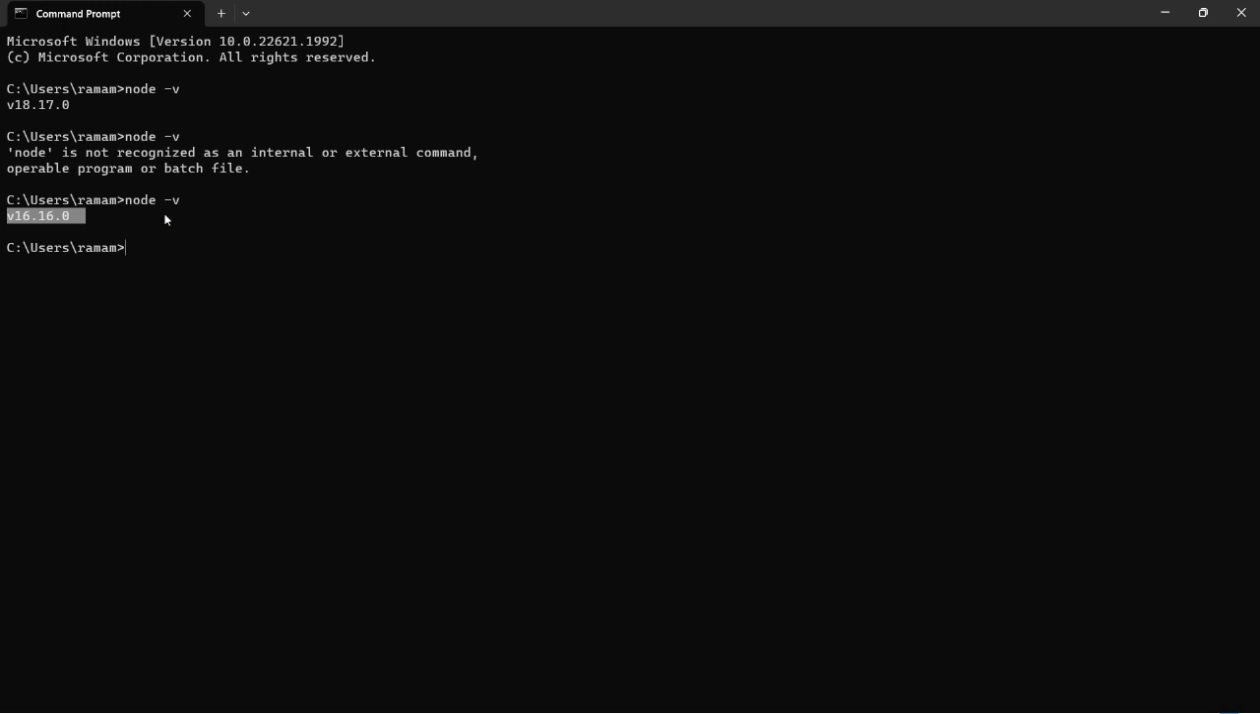Similarly, if you want to upgrade the Node.js version, you need to uninstall the current version from your system and then download the latest or the upgraded file of node version and then proceed with the installation.